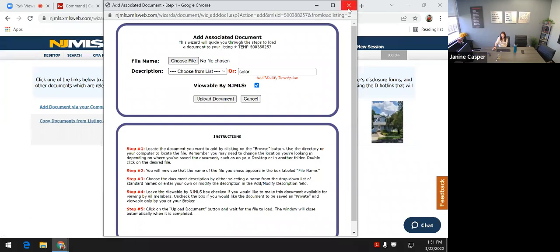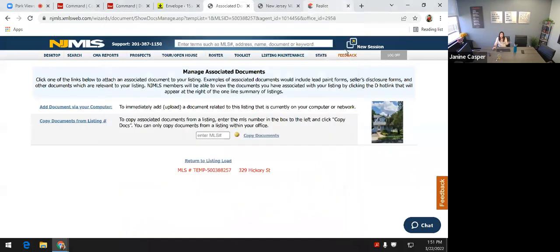So this way, if everything is signed today and you're not going live with your listing until Thursday, you can get all your documents in here already. So when you post your listing, you don't have to worry about it. You can do that with any of your listings. I'm going to return to listing. That brings me back to the main page.